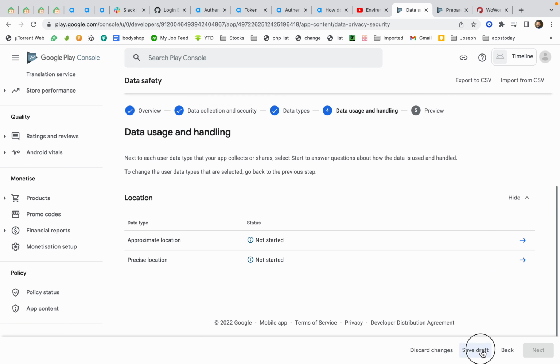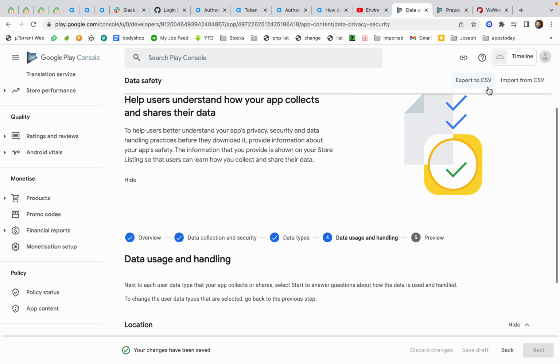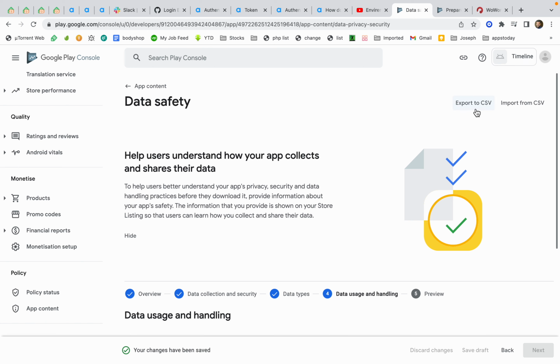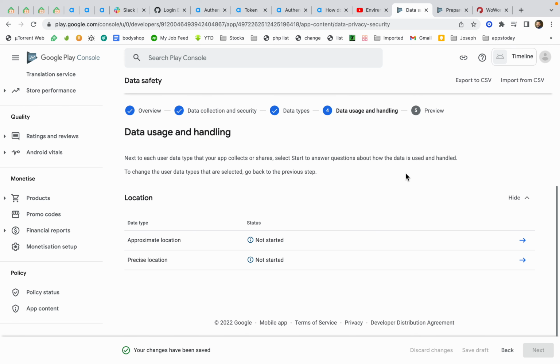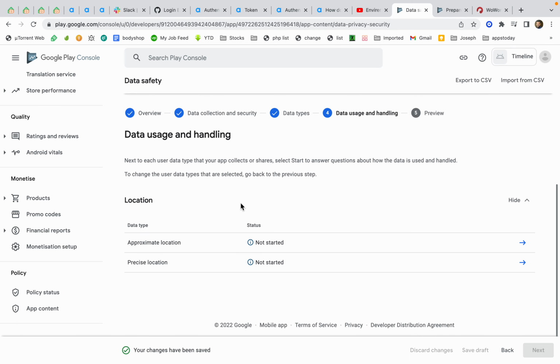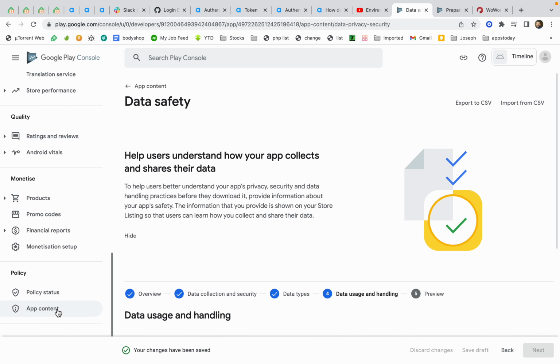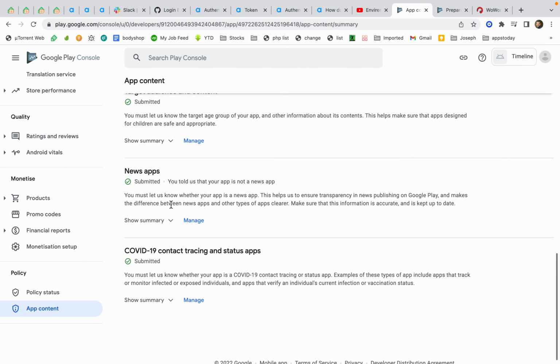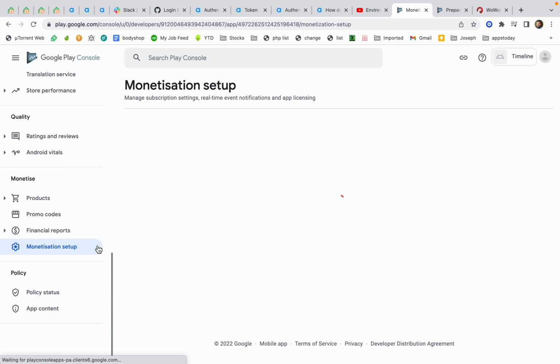Okay, now we are trying to save it. If you want to finish this step, then you'll have to download this CSV and then upload it after answering all those questions, but the questions are too long, so it's recommended that you just skip it. This option does not hurt the application. Okay, so all these options have been submitted. Our next target is monetization.